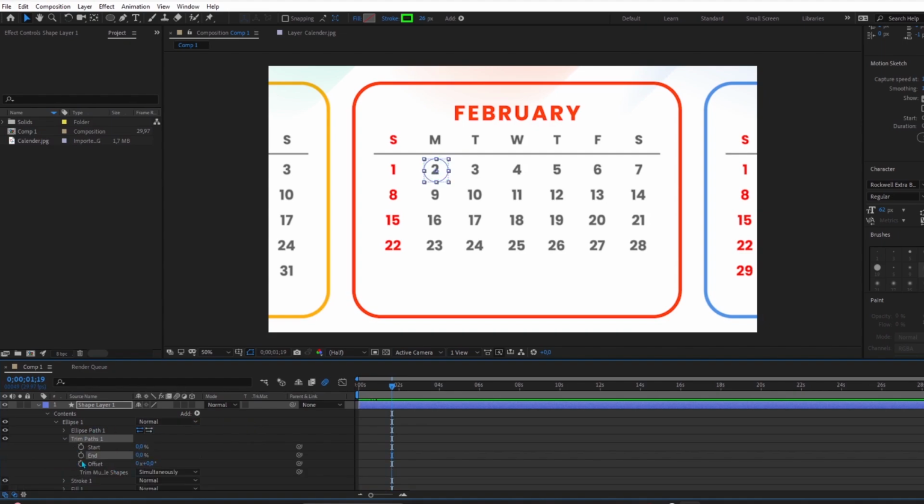Enable the stopwatch for End and set the value to 0% at the starting position of the playhead. This creates the first keyframe where the circle is not visible.